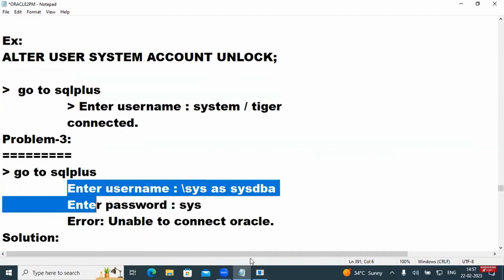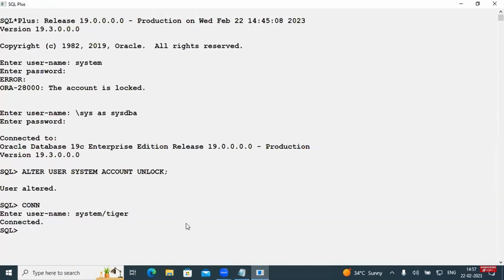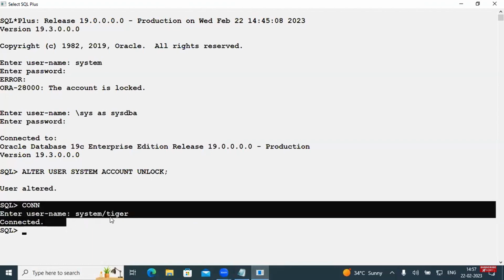And next one, here observe. Finally we come back here. So successfully we are connecting with system and tiger, for example. What do I want to do next? What is your next question? If I am connecting to my Oracle, what is my next task? Okay, now we can see.